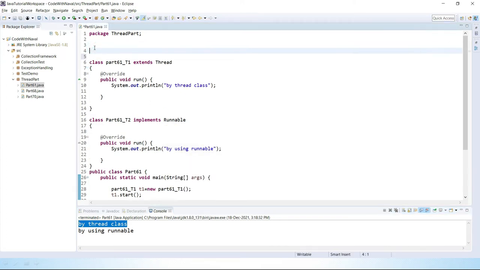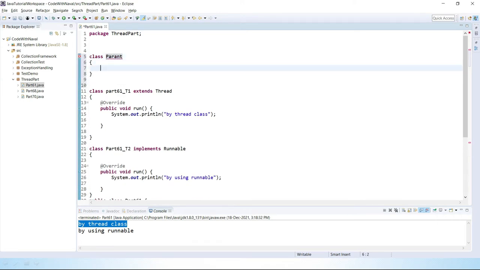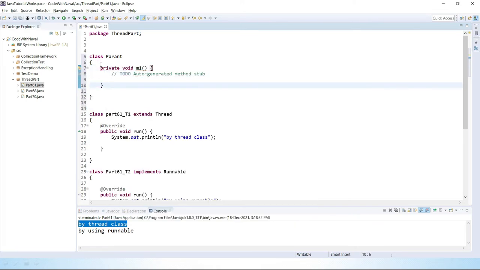But I have one parent class here. Let's create a class Parent, and here simply add one method, m1. Let's change private to public, and let's write some statement here: "This is m1".